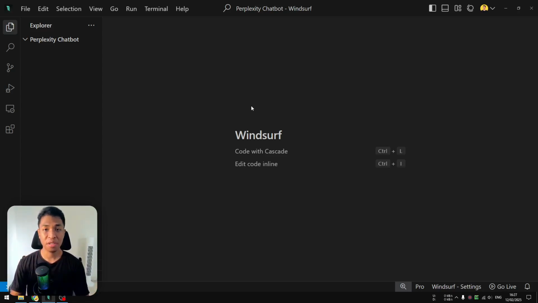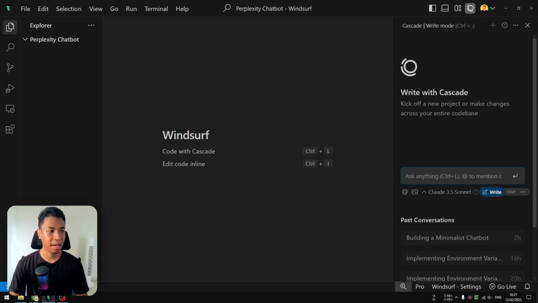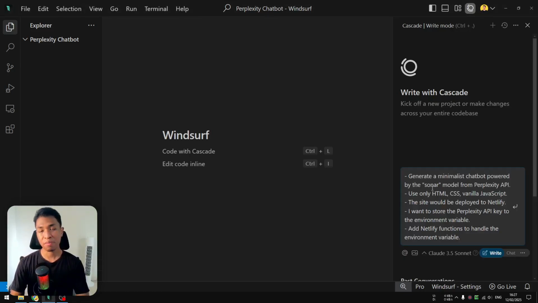So this is the Windsurf code editor, and I'm going to open the AI interface called Cascade. I'm going to click on this menu, and I'm going to copy and paste the prompt that I have prepared. I'm going to explain every single line of the prompt that I use for this project. So basically, I want to generate a minimalist chatbot powered by the Sonar AI model from Perplexity API. That's really the basic of this application.